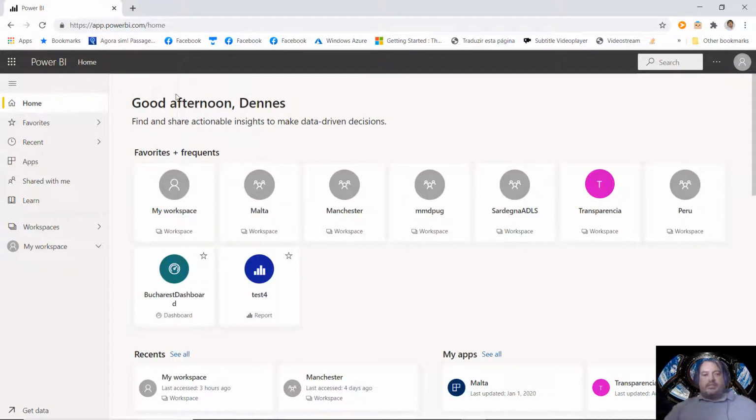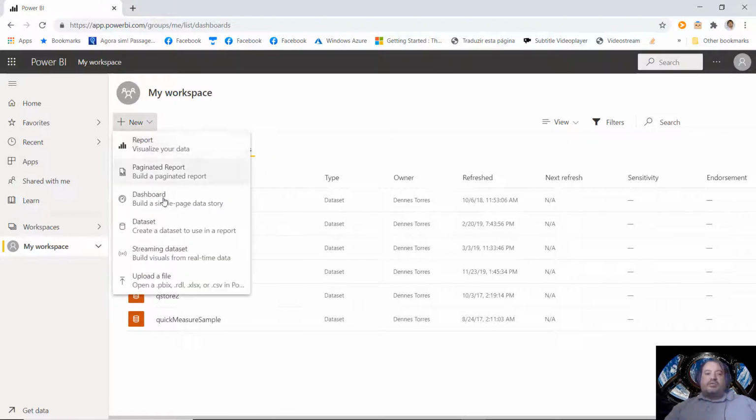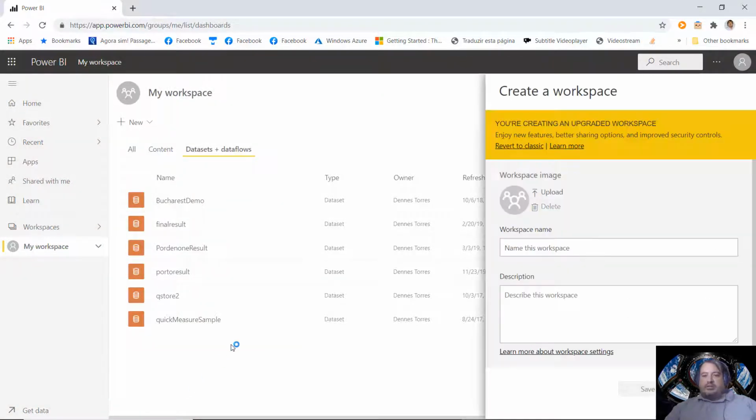Okay. I have here my workspace. Although it shows data flows here, I can't create a data flow. If I open the new option, I will not see a data flow option here. There is no data flow option at this point. So I need to create a workspace, a new workspace. Let's create a workspace.